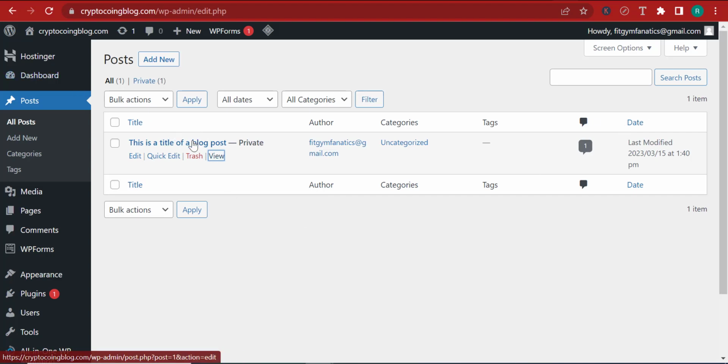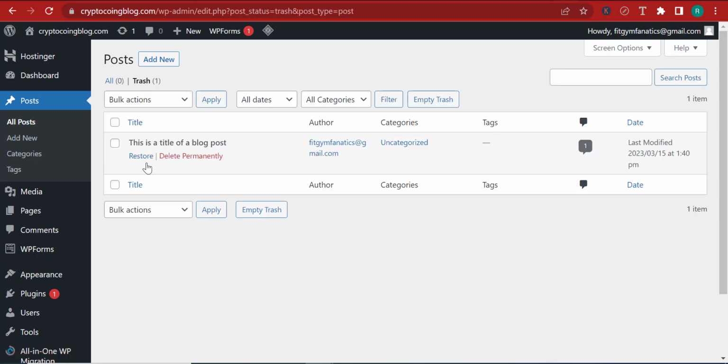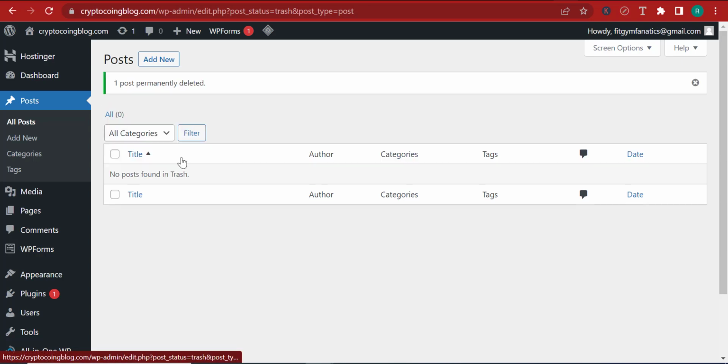Now here, when it comes to trashing this, if I click trash, this will take it and trash it, but it won't be deleted permanently. So if I want it to be deleted permanently, I need to go to the trash. And here is my post. And I need to click delete permanently here. Okay. So now the post is deleted permanently.